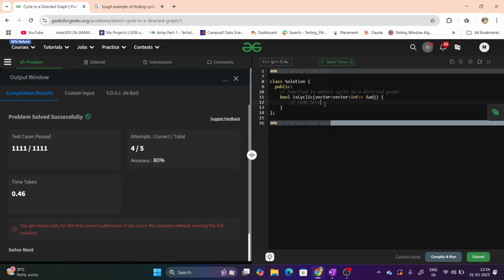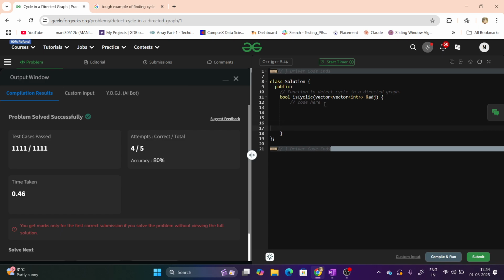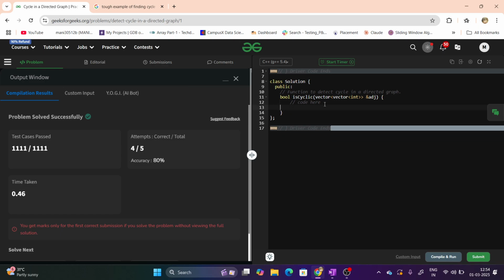So first of all, I need to make a vector of bool type that is visited, right? And what should be the length of it? It should be the length of the adjacency, and initially I am setting all of it to false.